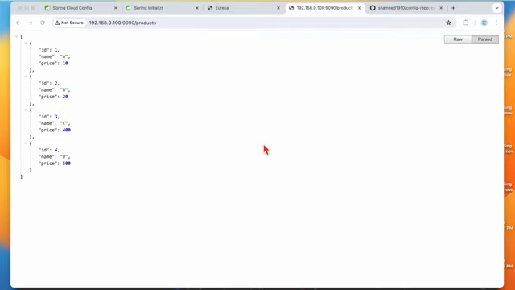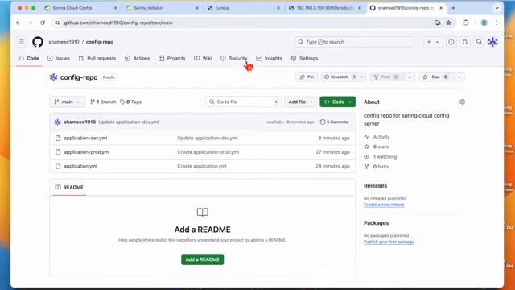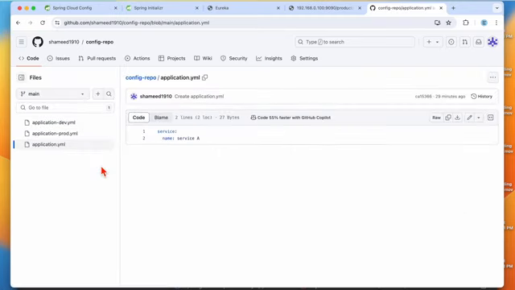To work with this, basically we need a centralized location, so I just created one git repo here. Here I created application.yml, where I added one message and service name, and apart from this I created a dev.yml file and a production.yml file. I added different messages to differentiate the environments.